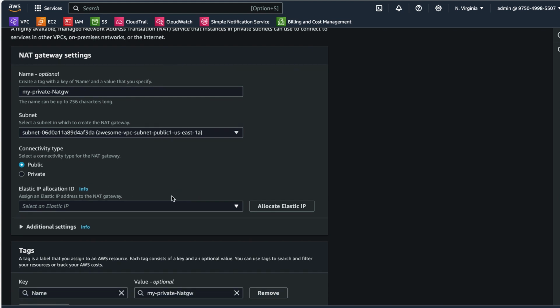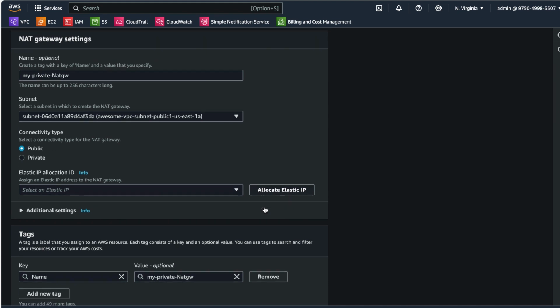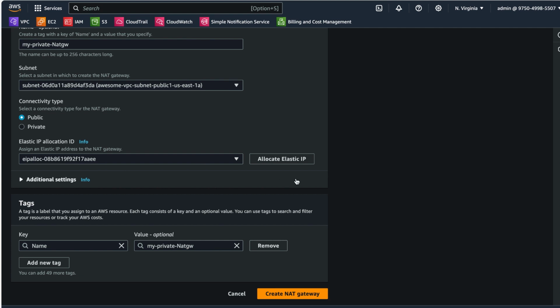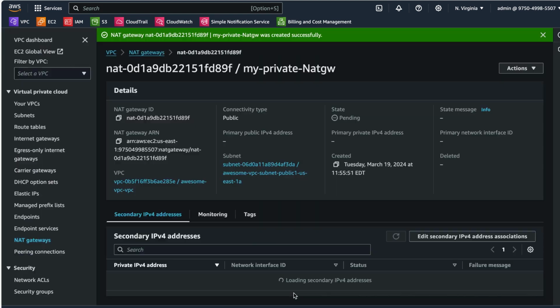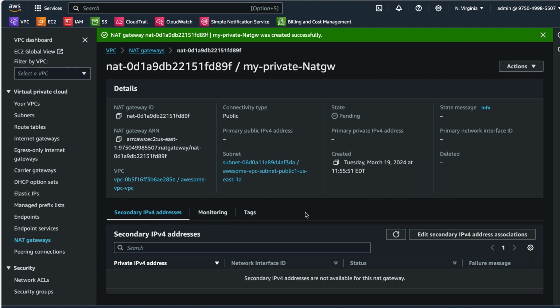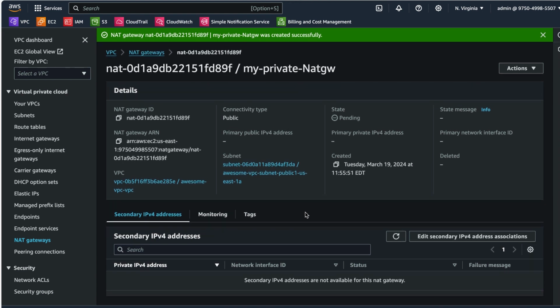So if I come down here, I'll allocate an elastic IP. I think I still have one that I have not yet released. This one, you have to release because it's costly. So I associate that one straightforward, and I create a NAT gateway. With this NAT gateway created, the next thing that I will need to do is to route the traffic.